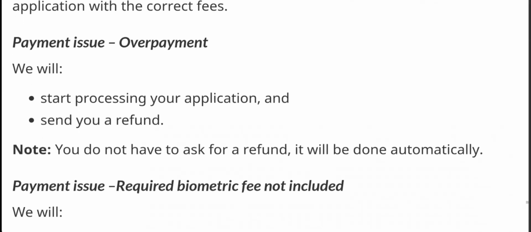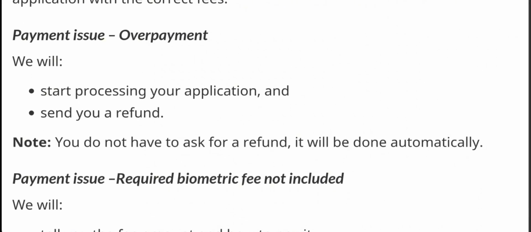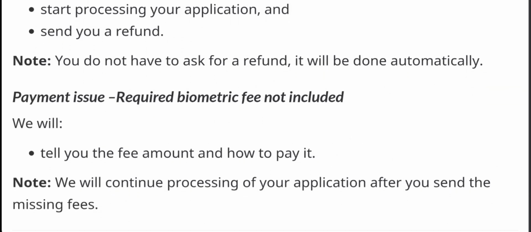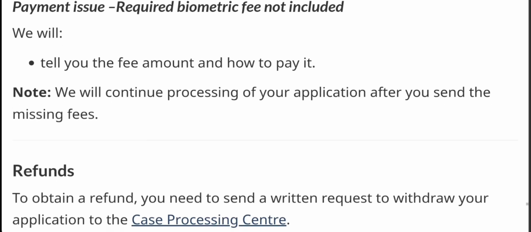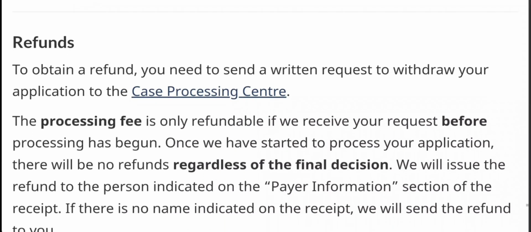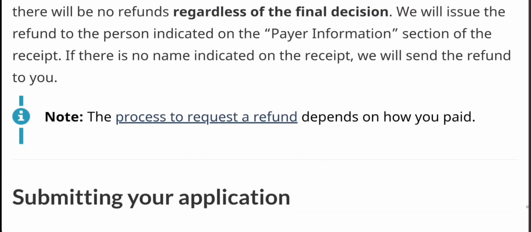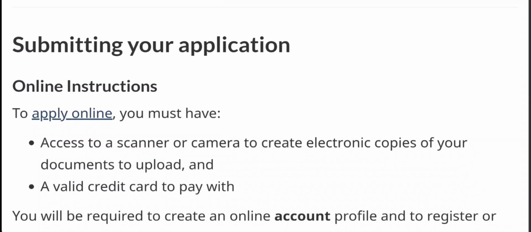Now, what happens if you pay an incorrect fee? It may delay your application. If you have no fee included, they will return your application and only start processing after you return your application with the correct fees. So there is the information about refunds. Guys, you can read more about this.